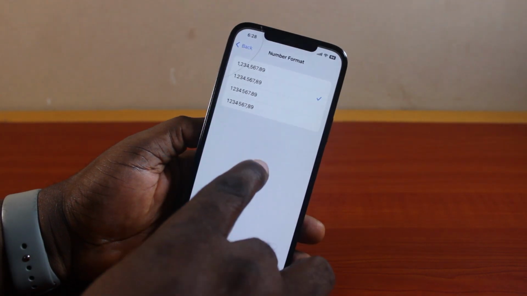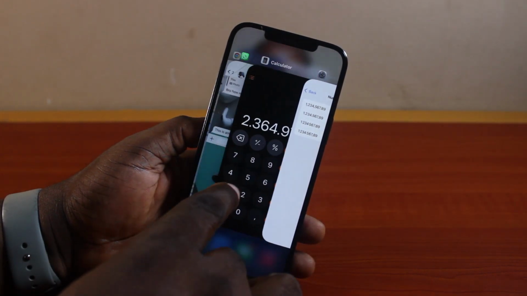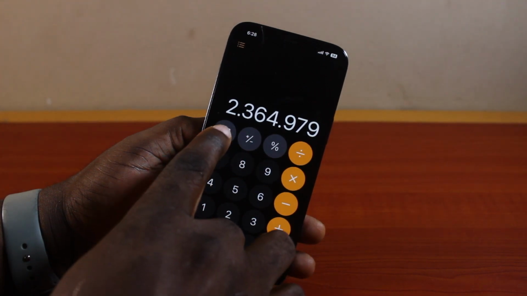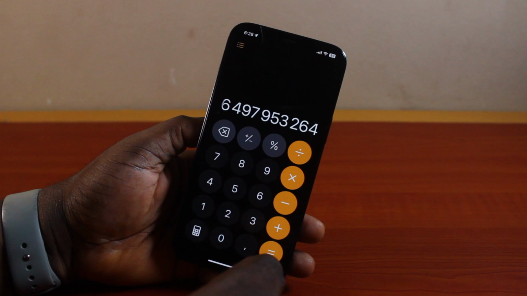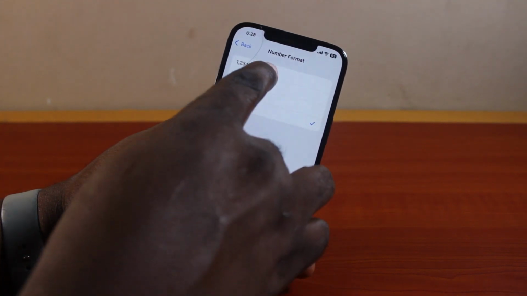So if you want to change the format again to another format, repeat this, and then you should see the number change to another format you want it to be. You see that? So that is basically how to change number format on iPhone.